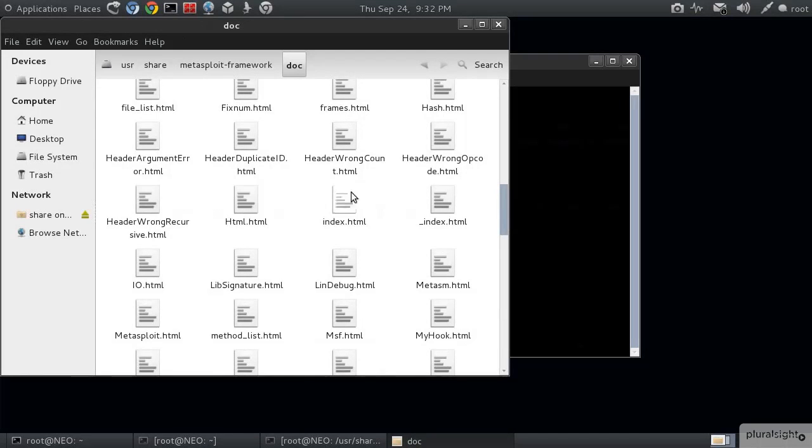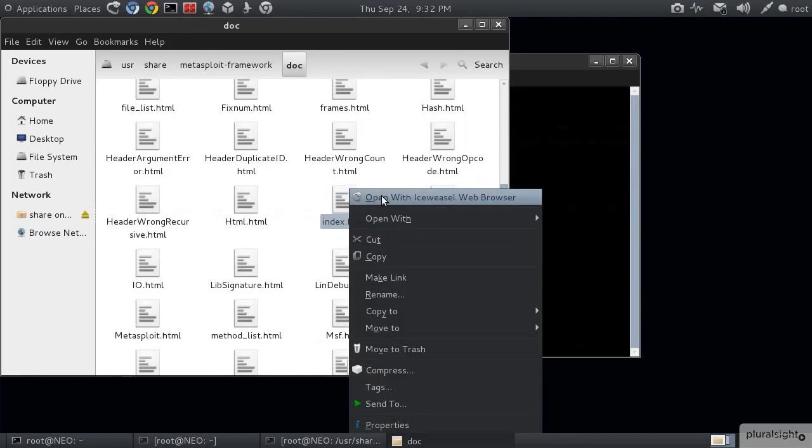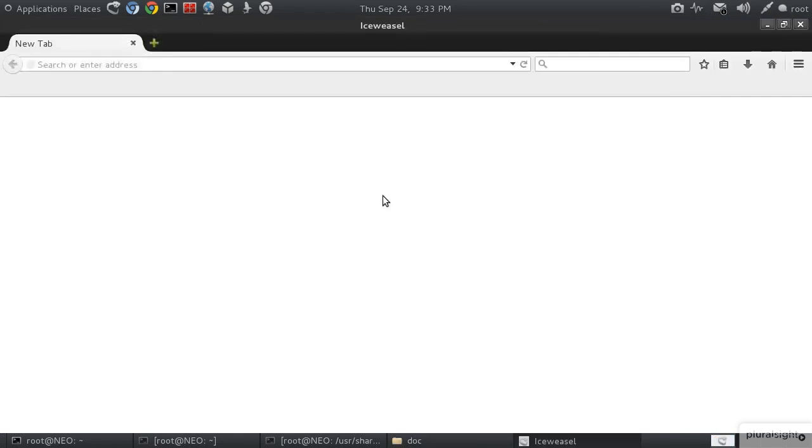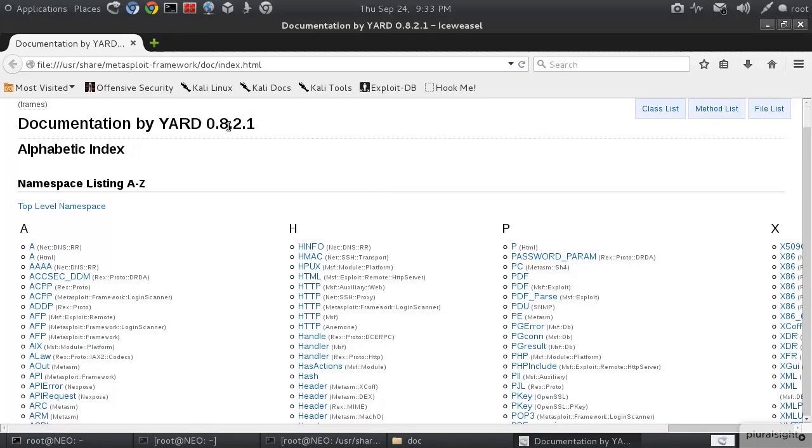You'll see that we can take the index.html and just open it with the browser. The index.html page is obviously the home page or the first page of that documentation. So this should load any second. And there we have our documentation. So we can access this by just opening the HTML pages. But of course, that means I need to know all the links and how to go backwards and forwards.